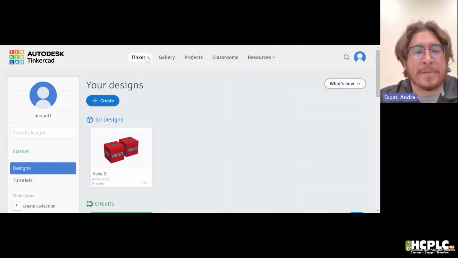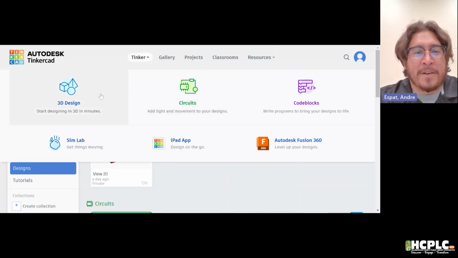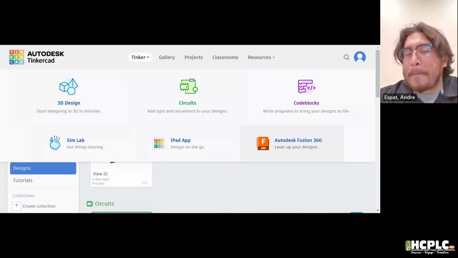Up at the top here also, you have a quick bar for tinkering with 3D design, circuits, code blocks, your sim lab, the app, and Autodesk Fusion 360. This is kind of like a step up from Tinkercad, but it's more specific to educational programs. I believe there is a free version, but it's only available to students of specific schools. You might have to pay for it if you're interested.